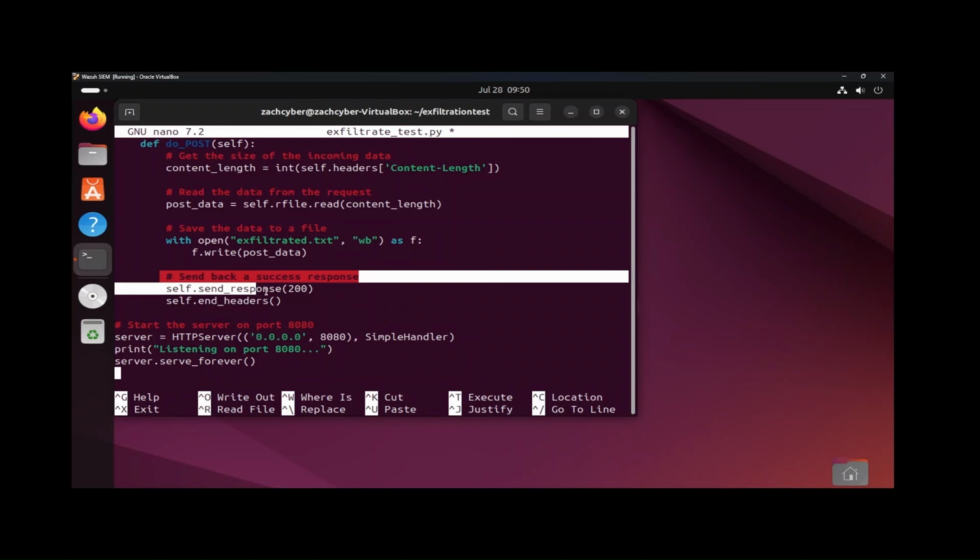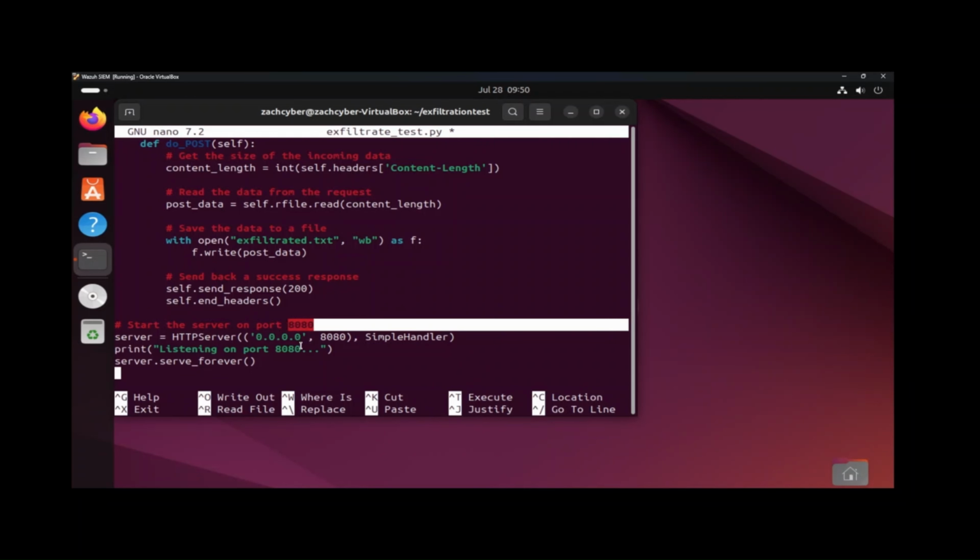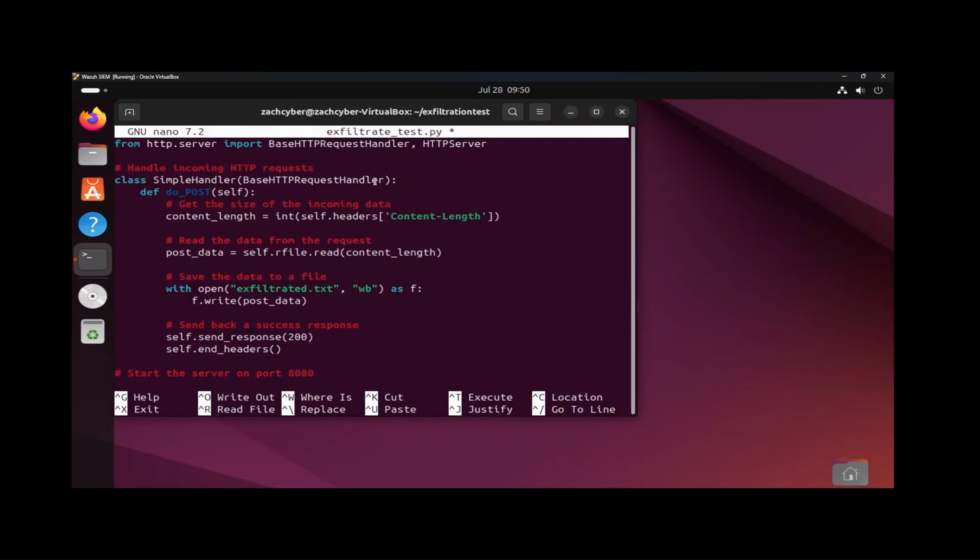So if the data was received successfully, we're going to get a 200 response. And at the bottom here, we're going to specify to start the server on port 8080. So that's the port we're going to be specifying our server on. And 0.0.0.0 simply means that we're allowing any IP to send to this Python server. When we run our script, we're going to get listening on port 8080. It might be a bit confusing, but just follow me and we'll break it down once we have successfully sent files to our server here. To keep it simple, this is a Python server that we are running.